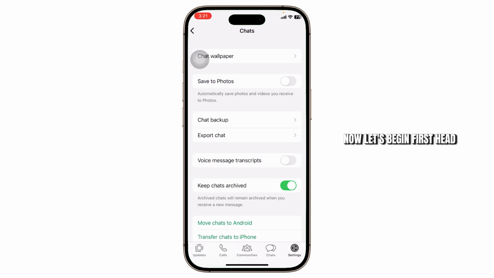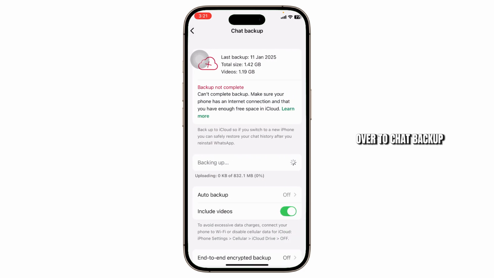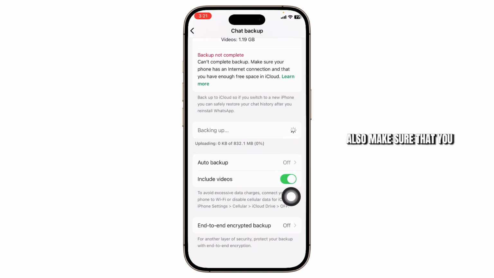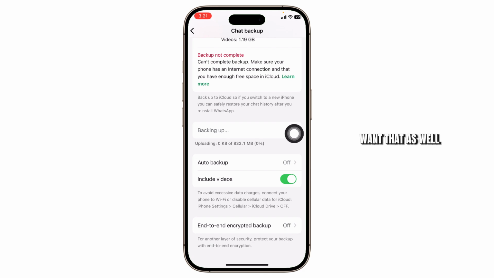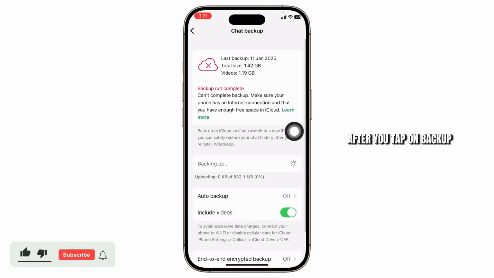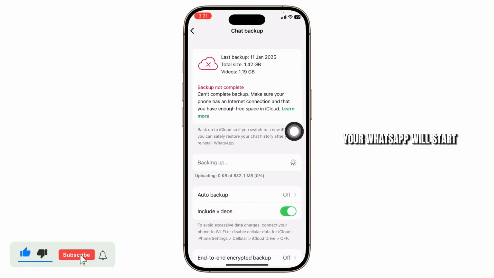Now let's begin. First, head over to Chat Backup. And after you do that, there you'll see an option called Backup right here. Mine is already backing up. So just wait till you see the Backup option, tap on Backup. Also make sure that you include videos if you want them. You can also turn on auto backup if you want that as well. After you tap on Backup, your WhatsApp will start backing up on your iCloud.